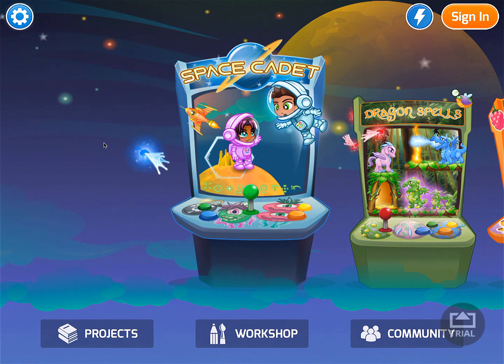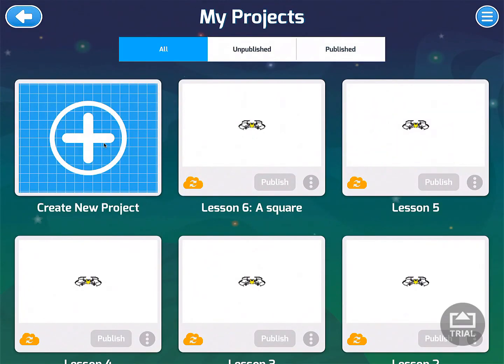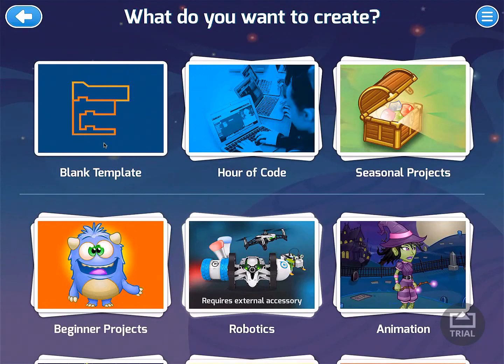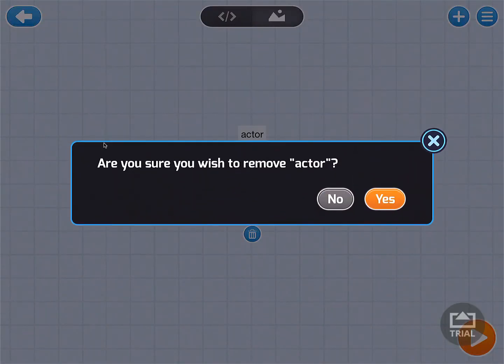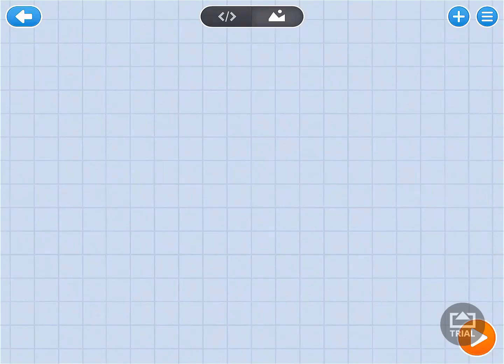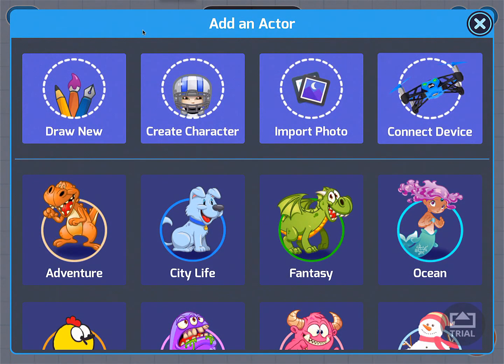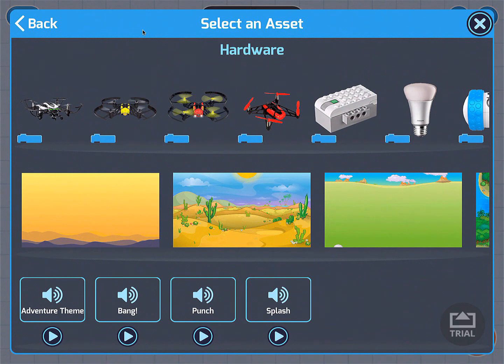So let's go ahead and click on Projects and create a new blank project. Click on the Projects button, click on Create New Project, click on Blank Template. Let's go ahead and delete the actor. Next, let's add and connect to the drone. So connect device, add the drone you're working with.